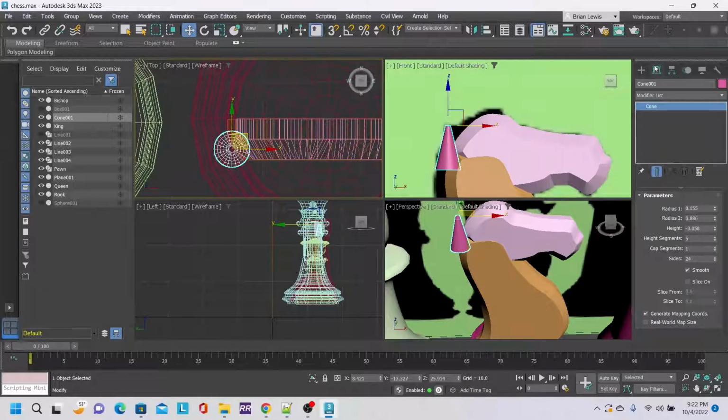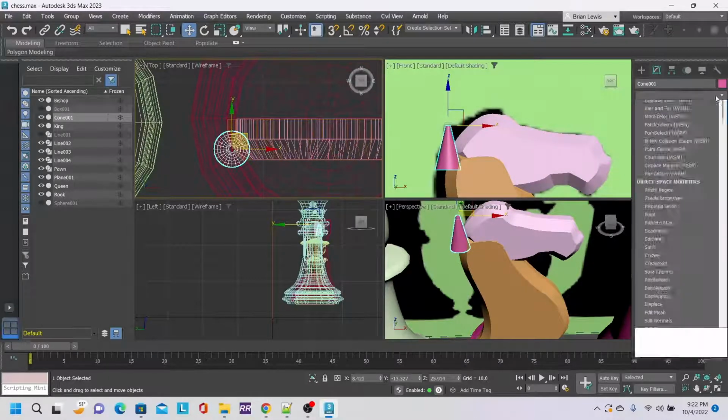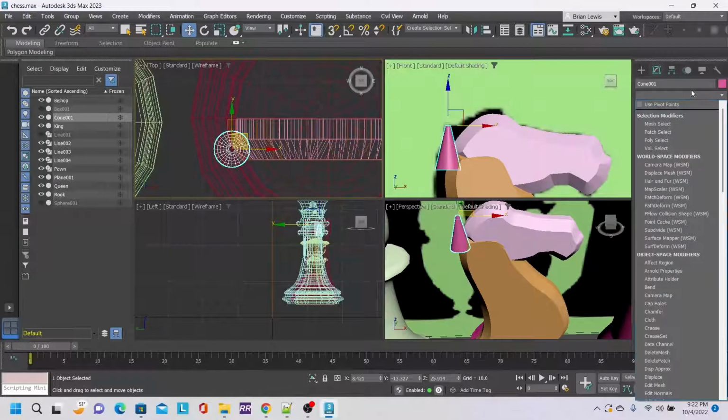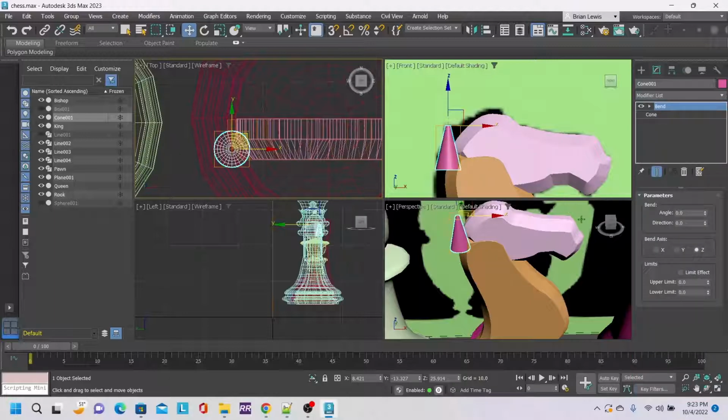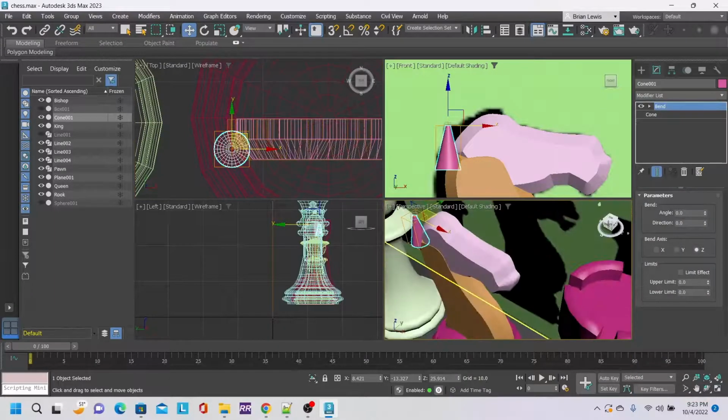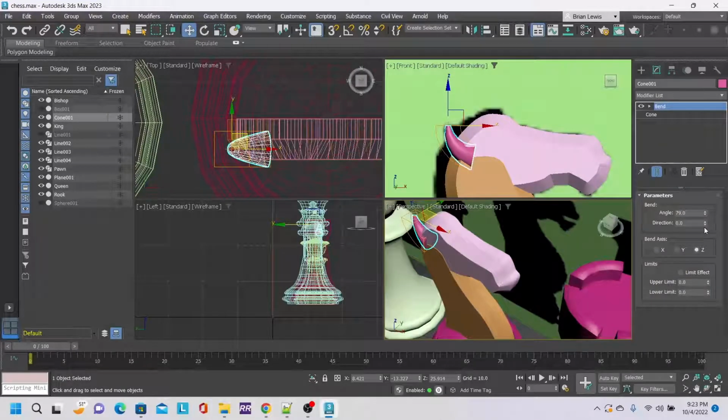I'm going to go to the modifier tab. Then I'm going to go on the modifier list, and I'm going to find one that I use for quite a bit of things called bend. Now what bend is going to do is it's going to take our shape and do exactly what the name says, bend it. So the angle is going to determine how much of a bend there is, and the direction is going to determine what direction the bend is coming from.